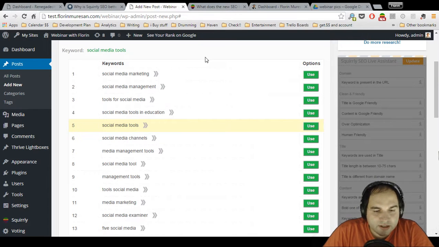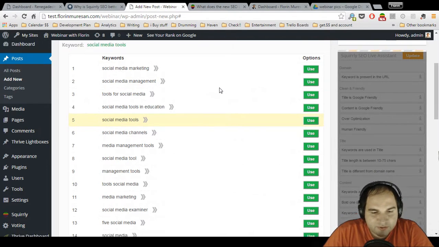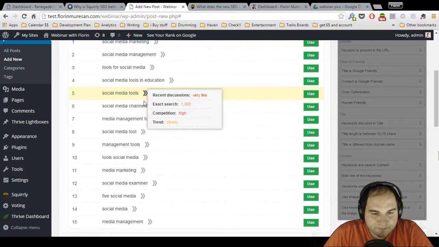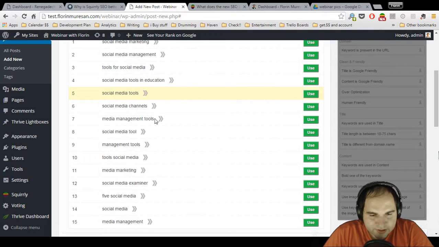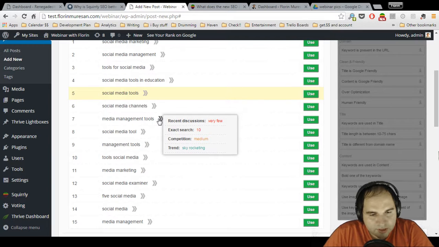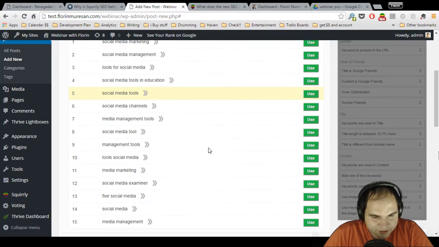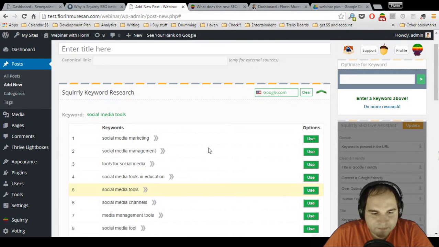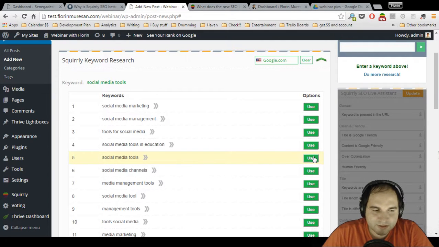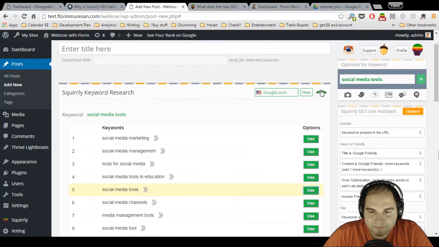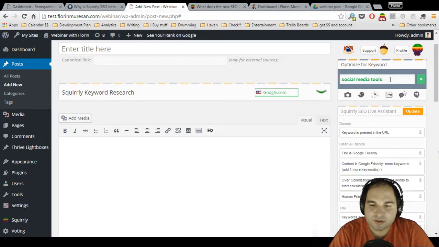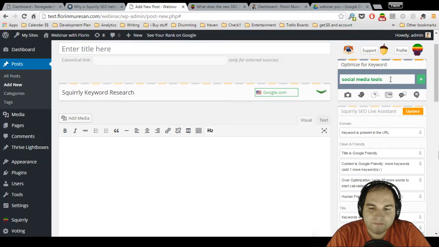All right, so you can look at each of these keywords and see if you can find anything that you would like to use. You can see that most of the keywords are better than the one I'm choosing for this article. Media management tools. That's interesting. Management tools. All right, so yeah, these are some ideas. But I'm going to write about social media tools because that's kind of the idea that I had for the webinar today. So I'm just going to click use.